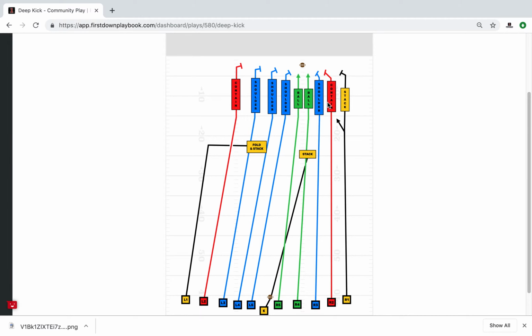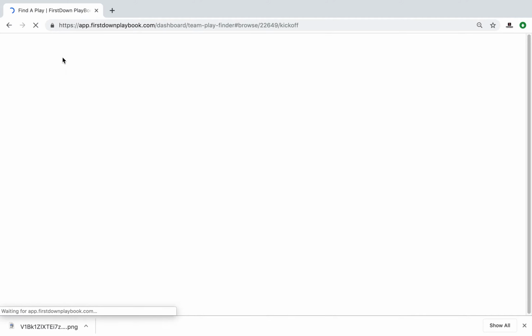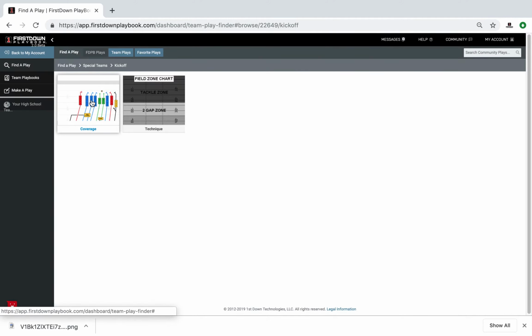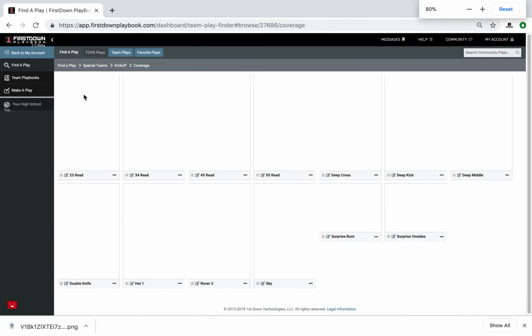So that's why First Down Playbook, as you get into our areas right here and you get into the kickoff area, we try to give you all that type of thing. We give you a ton of scheme. That's what we do. We draw football plays, and we draw them better than anybody else out there.